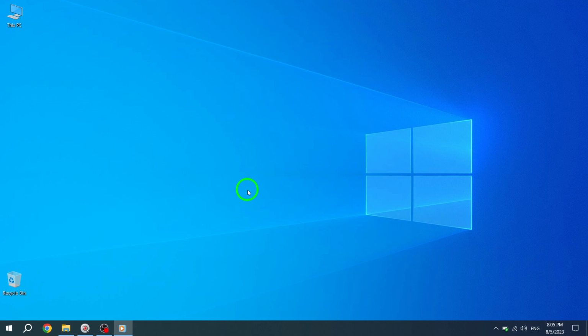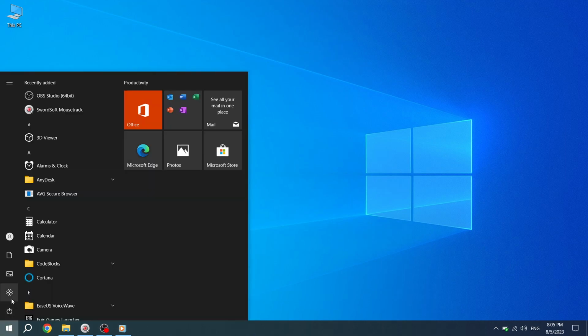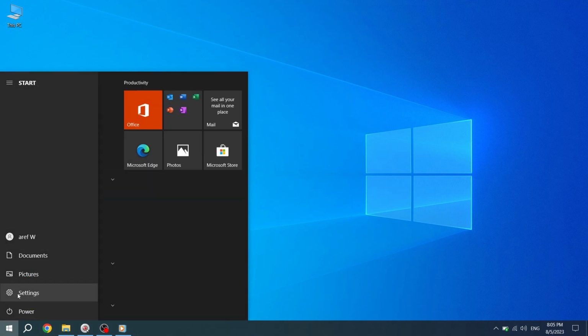In this video, we'll guide you through the process of turning on location in Windows 10. Enabling the location feature can be beneficial for various apps and services that rely on location data. So, let's get started. Step 1. Start by pressing the Start button on your Windows 10 desktop. This will open the Start menu, providing access to settings and applications.